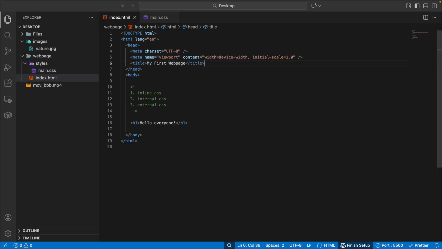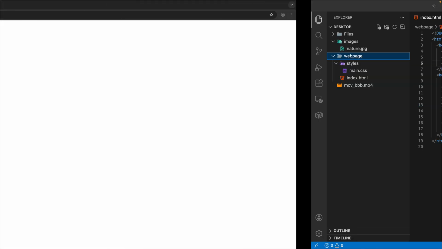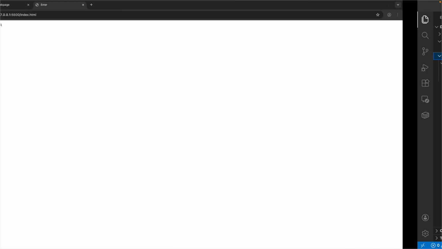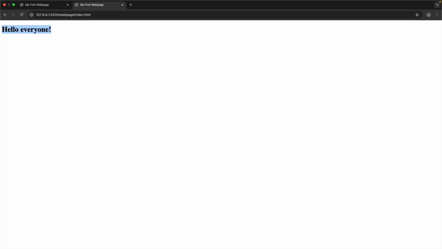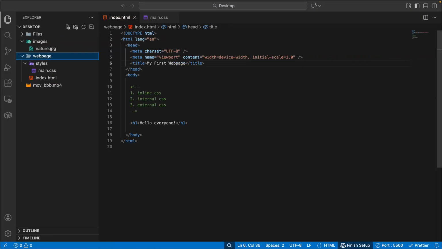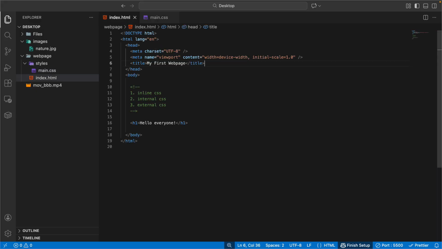Now if we save it, you can see that because we changed the folder of the file, the index.html is not on the desktop, it's in the web page folder. So I have to open it again from the web page folder. I hope it will work. Yeah. Inside the web page we have the index.html file with this heading tag, and we have the main CSS file. But for some reason the CSS is not loading.